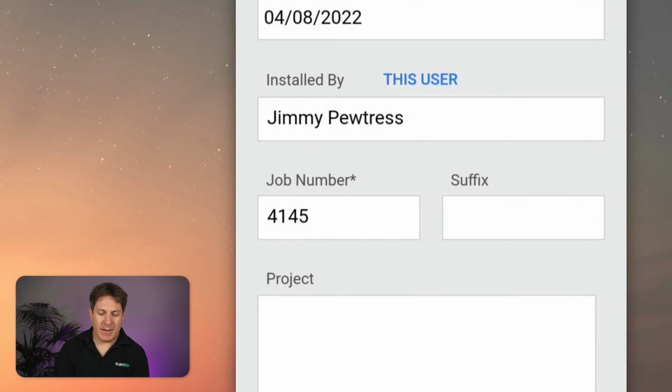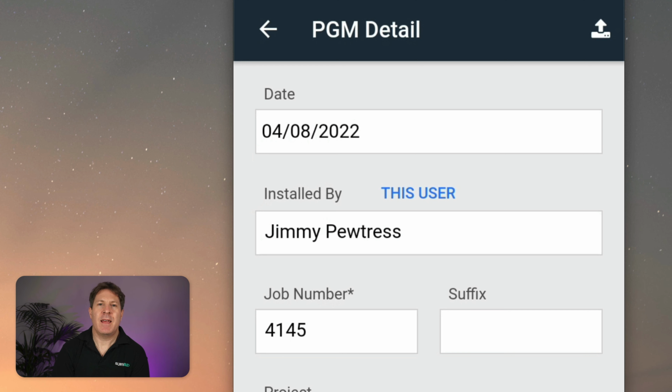So all the things that we put in there, such as the date, the surveyor, the job number, the project and customer reference and things like that, will get copied across as well. So it saves you having to enter all those every time you create a new PGM in there.